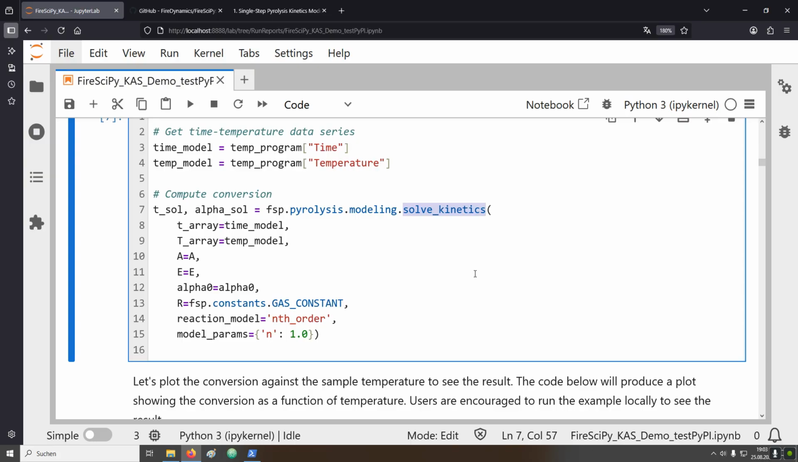In line 14 we can now choose a reaction model. In this case I've chosen the nth order model. Line number 15 allows us to provide a parameter that is associated with the reaction model. In this case here the n, which is set to 1, meaning that it is a first order reaction model. For now there's only a limited number of reaction models available. For example, the nth order model, the power law, the Avrami model, or the Sestak-Berggren model. This function provides two results, the time as well as the conversion.